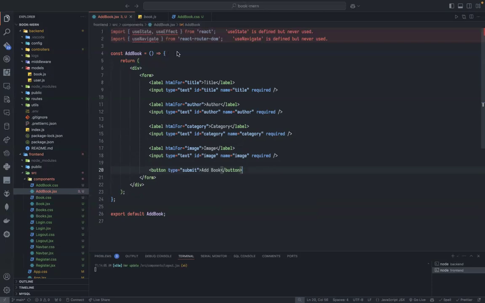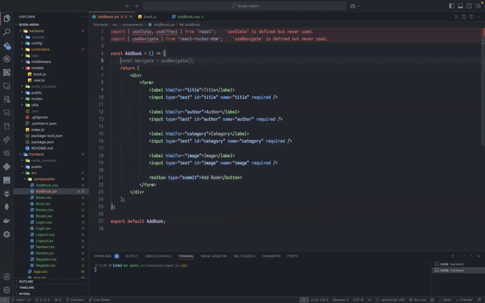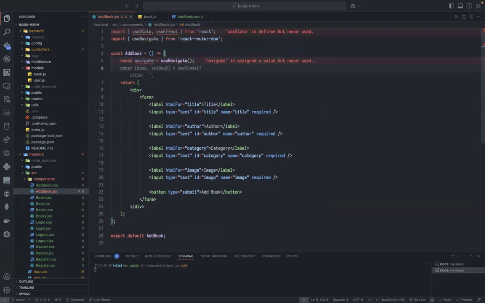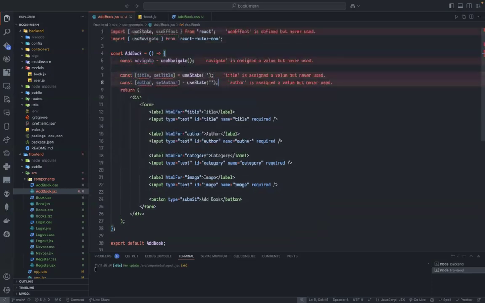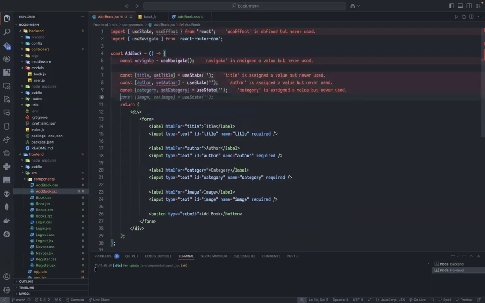I need to create a few pieces of state here. I can use navigate. Let's use navigate first. And here I can just say const title. And here I need author, I need category, and I need image. Everything should be fine now.